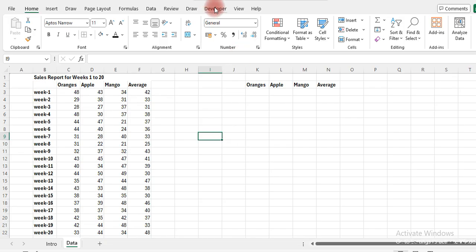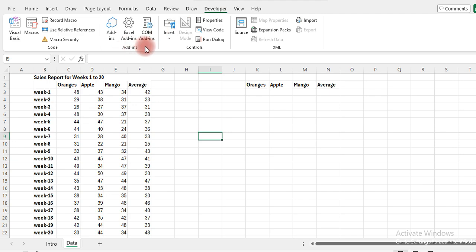I go to my developer and in the controls group, I'll see insert. Click on insert and move straight to scroll bar form control. Now you have your scroll bar form control. You can actually put it vertically or horizontally. I choose to have it this way. So I'm going to release it. Now, you can see I have my scroll bar. It can move to any side until it gets to the end. It can also move this way until it gets to the end.